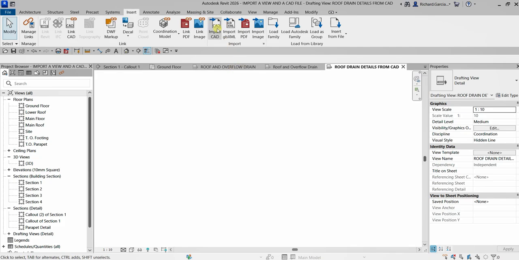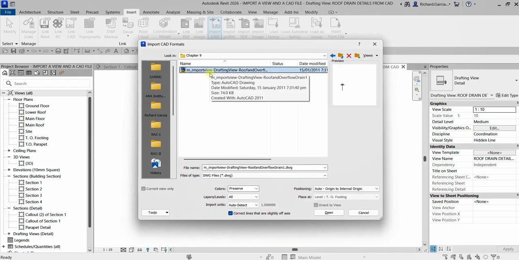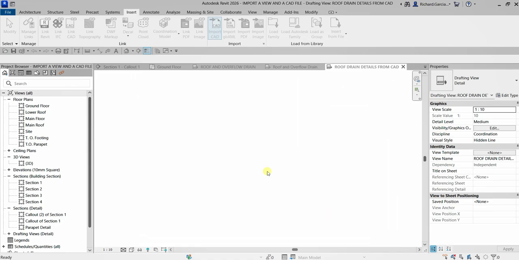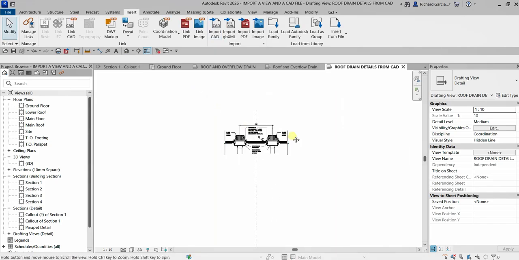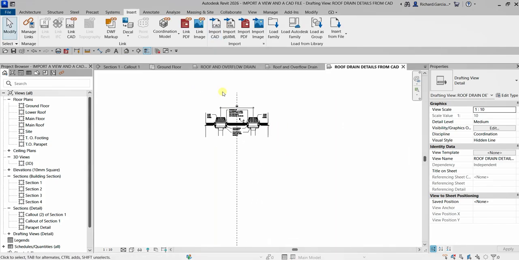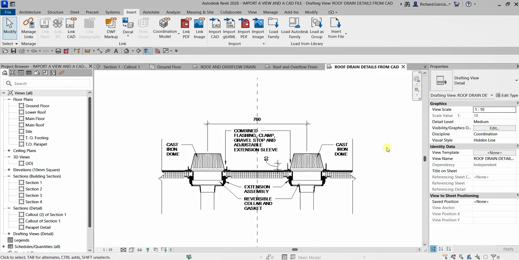Let's see if I have an exercise file for that, which I have. This is my CAD. I just want to make that black and white, and then Open. There you go. So that's now my drafting view from a CAD drawing. If you already have the standard from your CAD file, you can just import it.